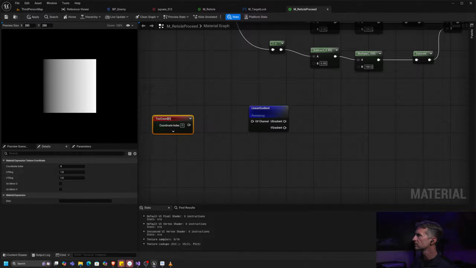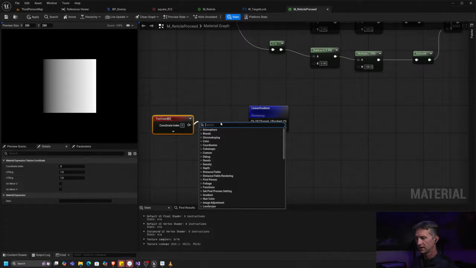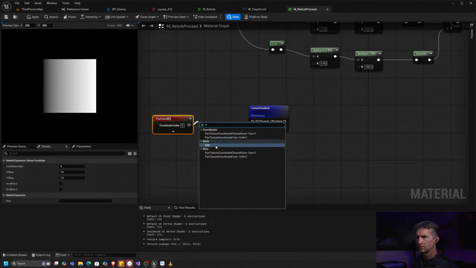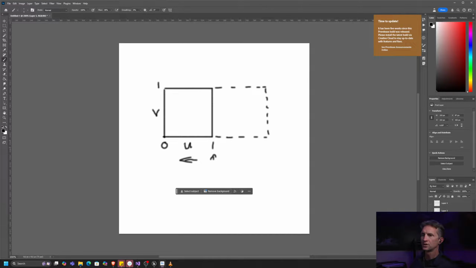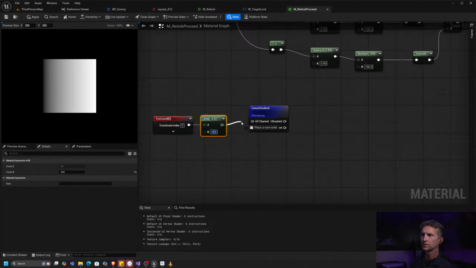Hold on. There we go. I want to add to this. What I'm going to add is a -0.5. What this is going to do is tell this box that 1 is not here. 1 is going to be here. So watch what happens when we plug this in.